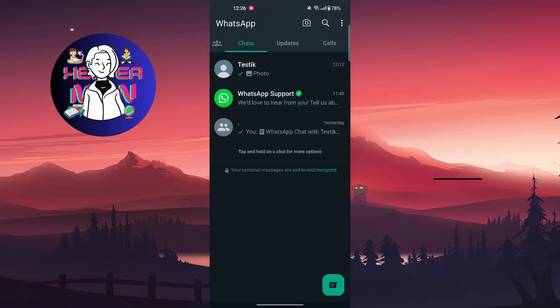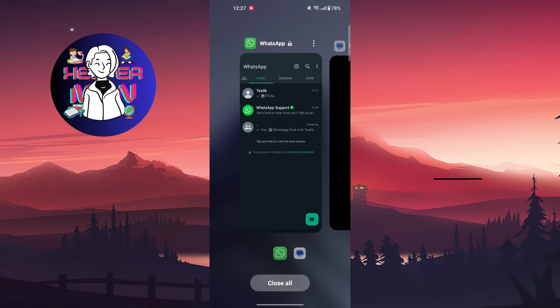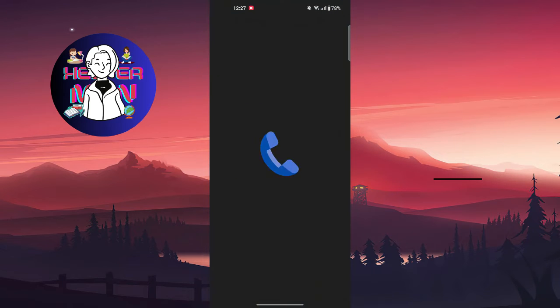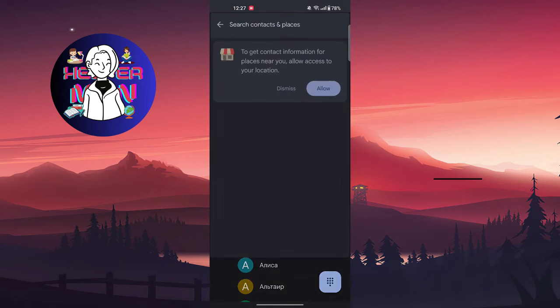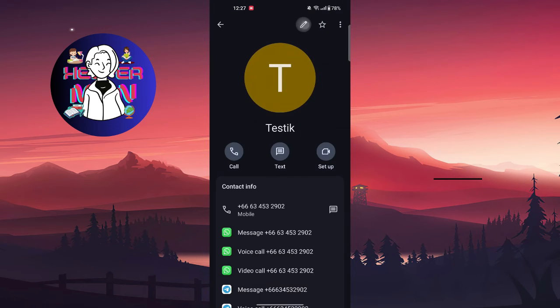But if this doesn't help you, you can also go to WhatsApp support and write them about your problem. For example, I'm going to show you. For example, I'm going to change my contact's name.